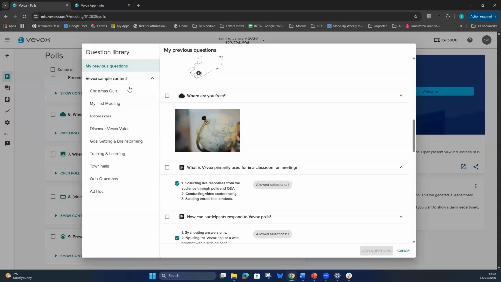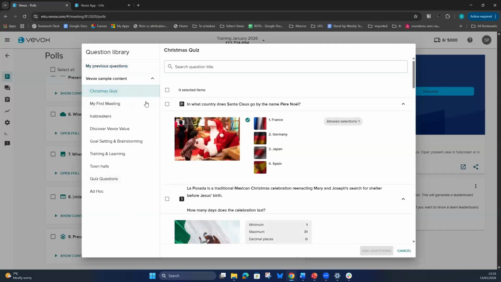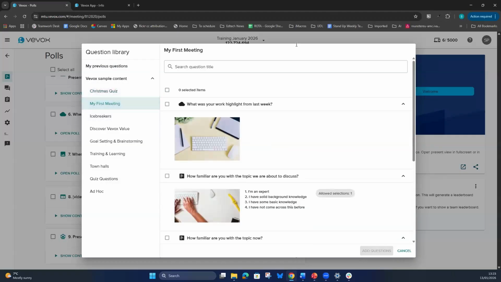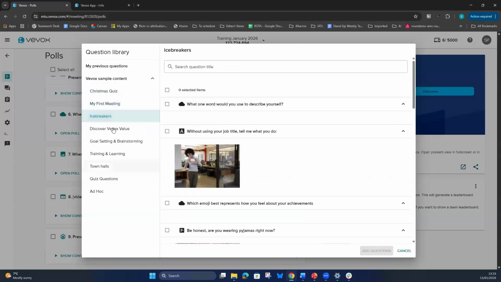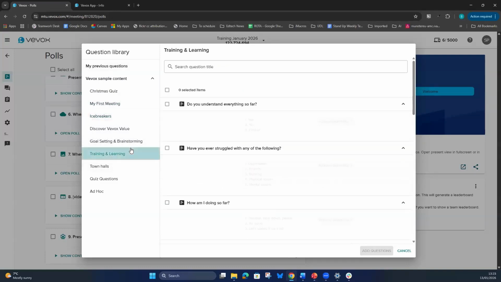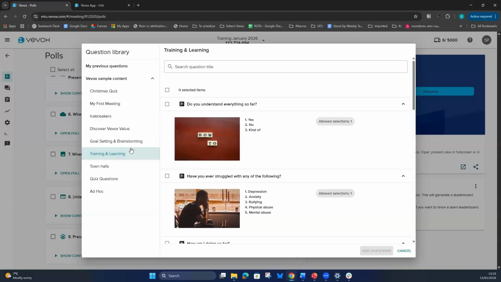But then here we've got Vevox sample content. So this is the question library, and it has a bunch of different sections. We've still got a Christmas quiz here, which I would say is a little late now. But we've got my first meeting, icebreakers. So some of these might not be useful to you at all, but some of them might be. So there's like a training and learning one. So if you just quickly want to gauge how people are doing in the class, you could say, do you understand everything so far? So you don't have to type in that question, you can just find it there.